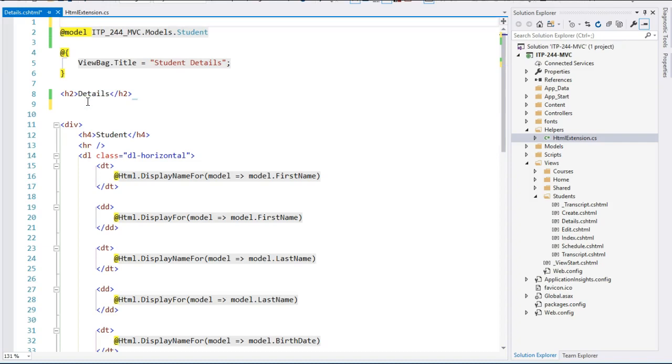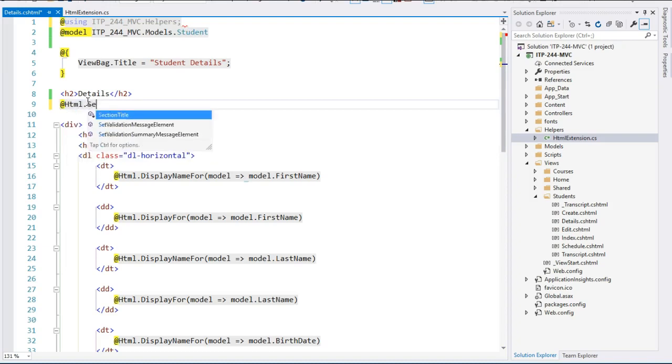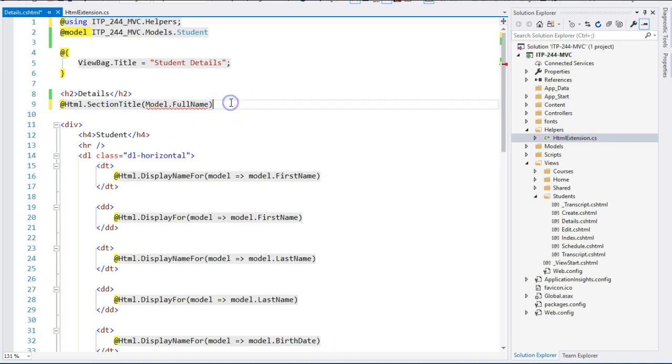Okay, before I do that, I'm going to add a link to my Helpers assembly. And I will come down here, and now I can use my new SectionTitle, and I'm going to put in here the model name. Make it Model.Name. And we should now have a section title here.